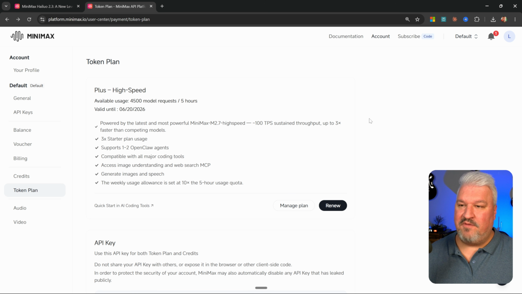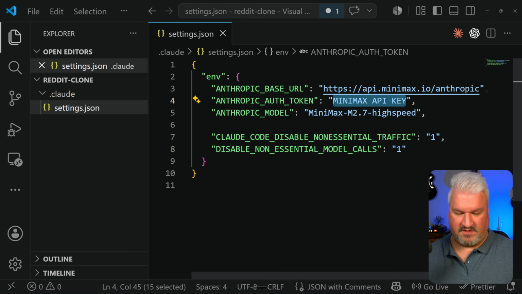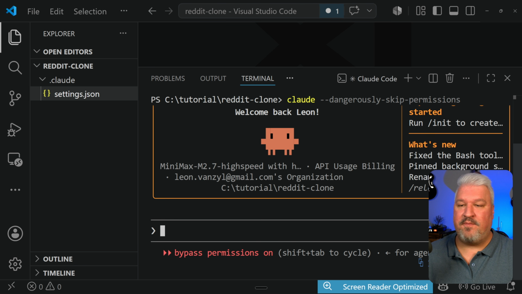Right, after signing up for a plan, within this token plan page, scroll down to API key, then copy this key and add it to this file. And that's it. If you open Claude Code, this will now use the MiniMax model instead of the Claude models.